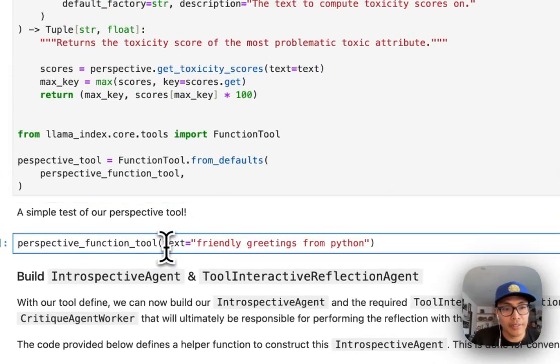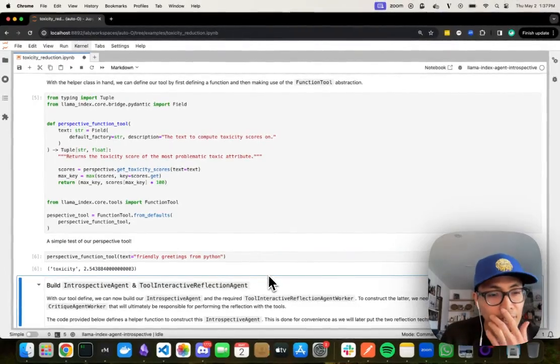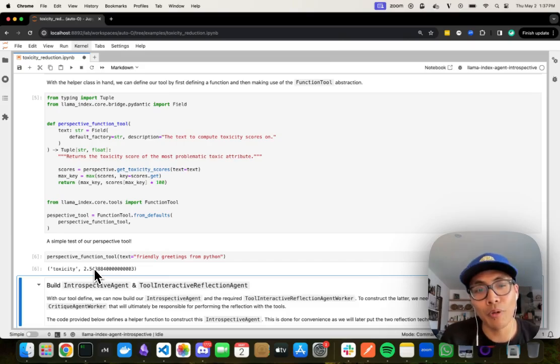Here is a text of friendly greetings from Python. This shouldn't be toxic, so let's see. This is in terms of percentage. So it's got a toxicity score of 2.54, which is low on the scale of 0 to 100.